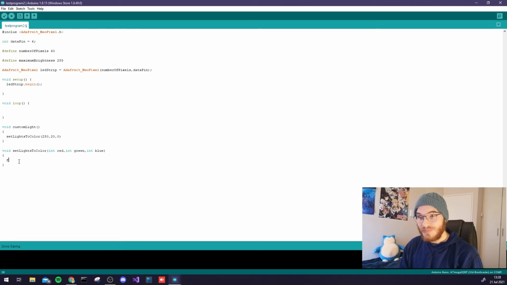Okay, so for us to begin this procedure, we're going to make another loop, which is referred to as a for loop. So for uint8_t i equal to 0, semicolon, i smaller than number of pixels, semicolon, i plus plus, close brackets, enter, curly brackets, enter, and now you'll see another curly bracket appear.